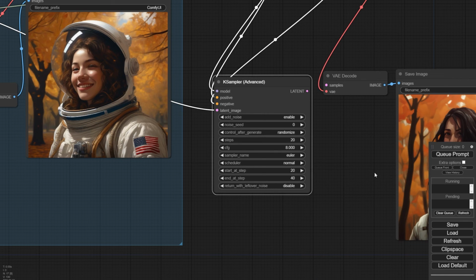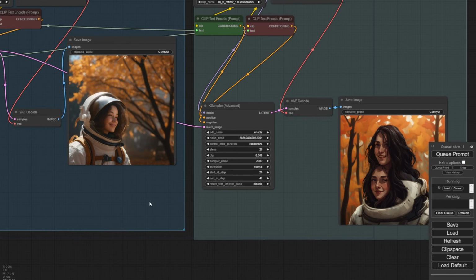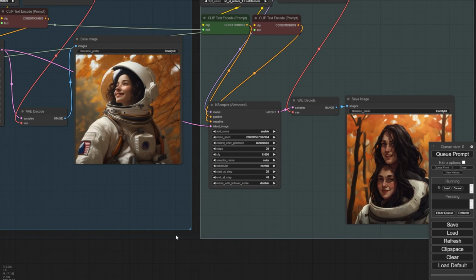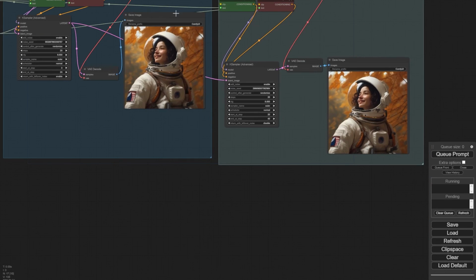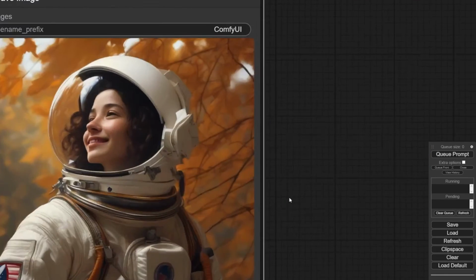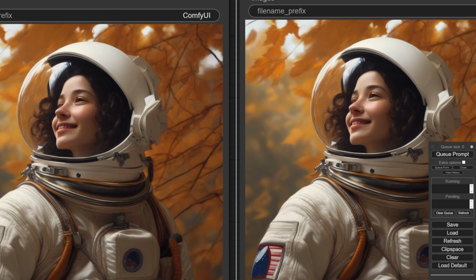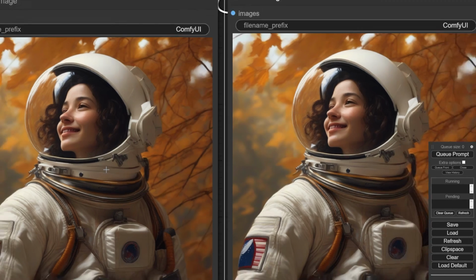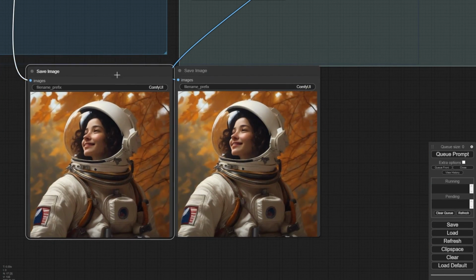And if we queue the prompt, now you'll see the 2 images look almost identical. In fact, if we zoom in, they are identical. So what's going on here? The refiner doesn't seem to have done anything to refine the base image. Well, this is probably happening because we're giving the base model too many steps and it's outputting a finished image with no noise for the refiner to work on.